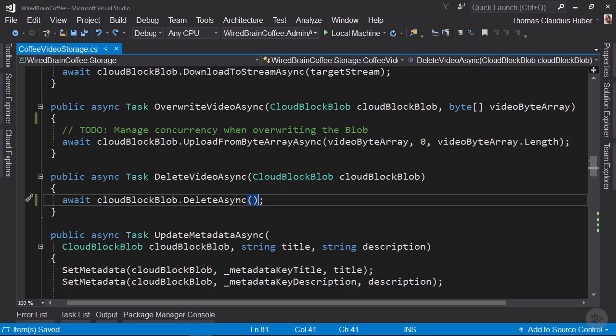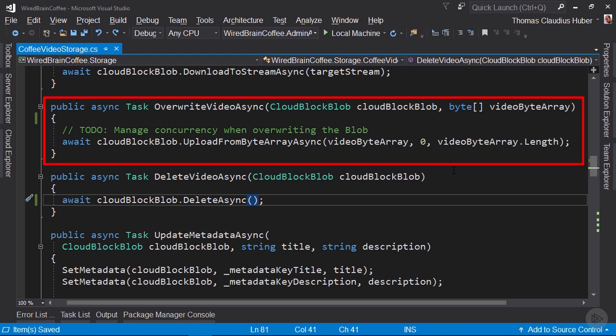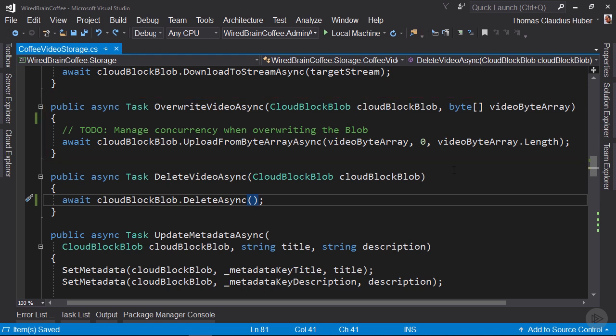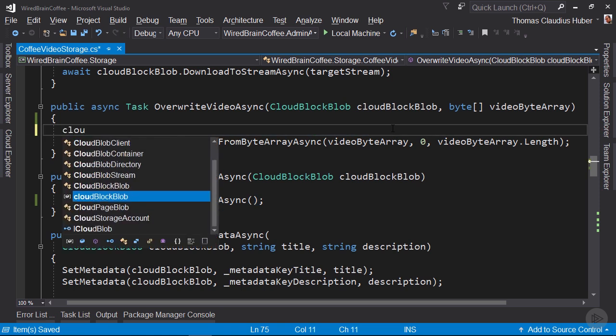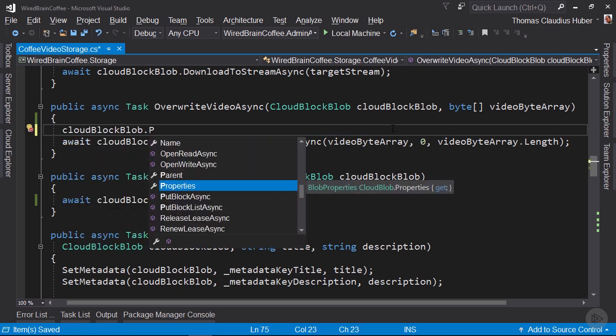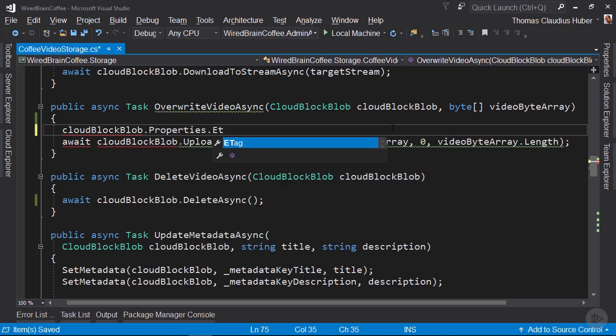Here I've opened the Coffee Video storage class. In the previous clip you have implemented this OverrideVideoAsync method. Now let's implement the logic here to manage concurrency. So let's get rid of this to-do comment. The CloudBlob has a Properties property that is of type BlobProperties. In that property you find the ETag that is of type string. Now let's use this ETag to check if the blob was changed in the meantime by another user.